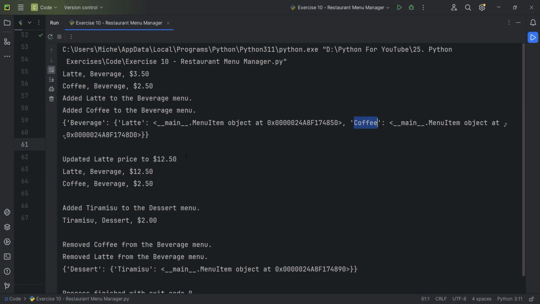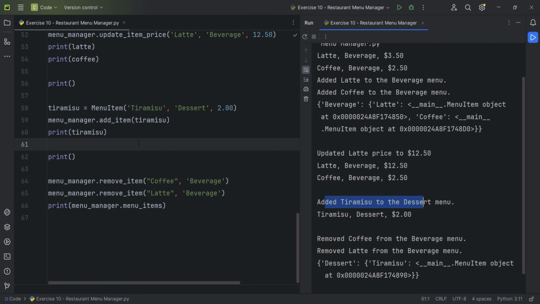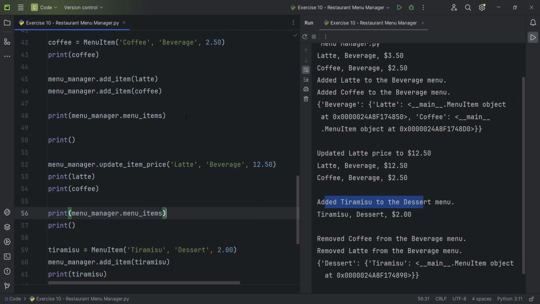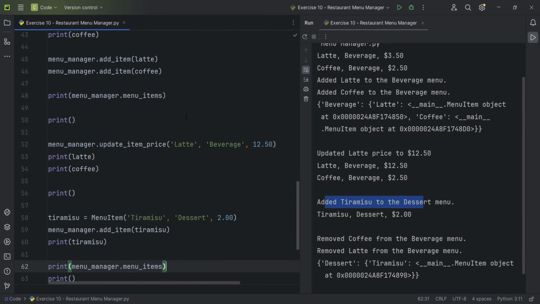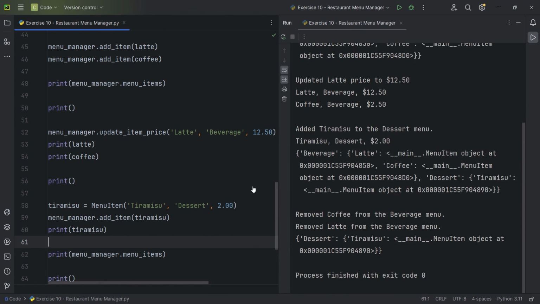Beverages, coffee, excellent. So as you can see, we only have one key in the big dictionary, in the outer dictionary, only one key that is the beverage and has a dictionary that contains latte and coffee. We updated the price and we added tiramisu, and we forgot to print it out. So let's go ahead and print it out. Duplicate this using Ctrl D and put it at the bottom because I want to see it right here. Right click and run again.